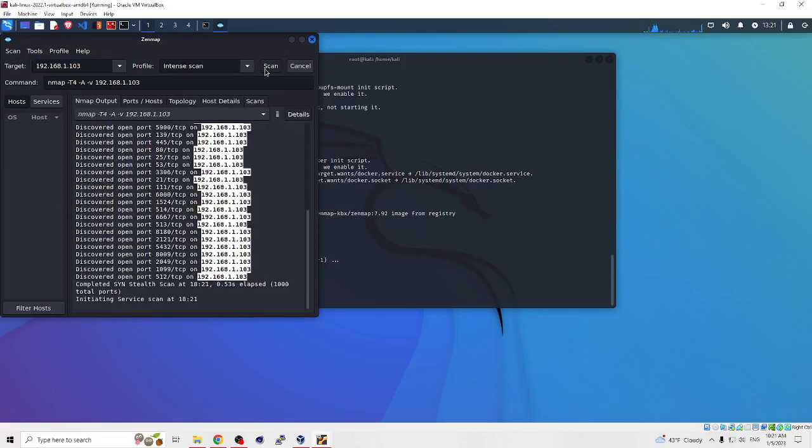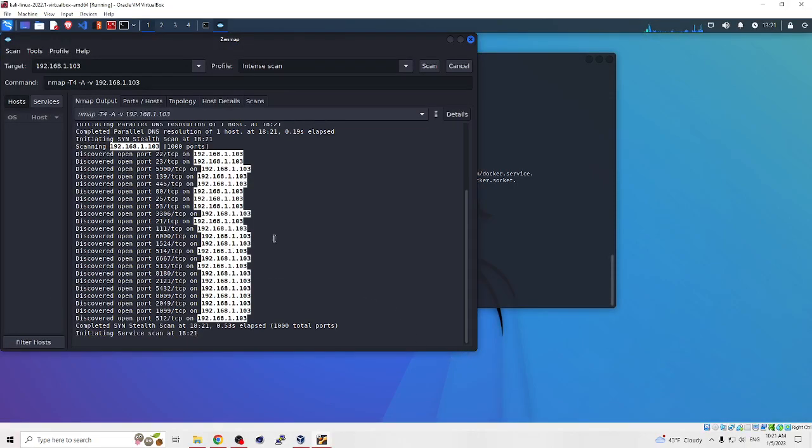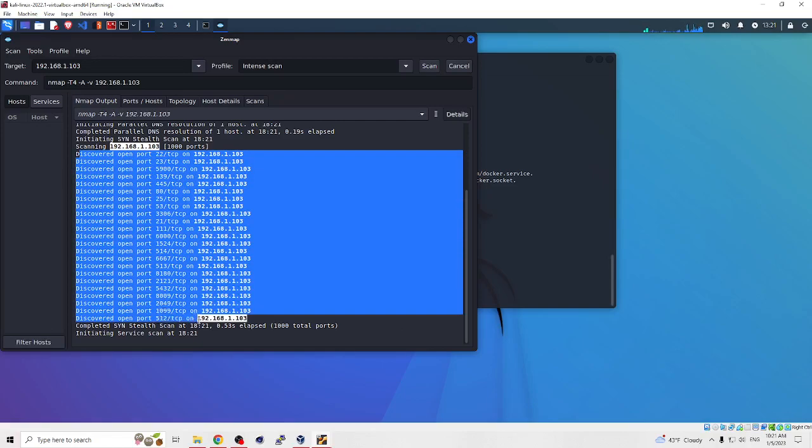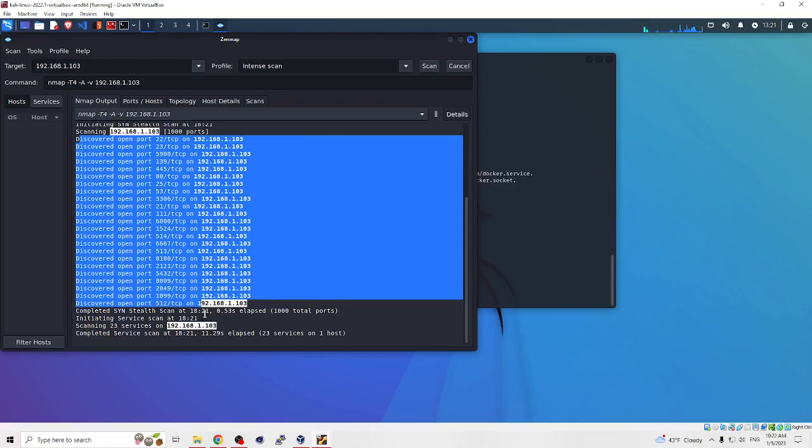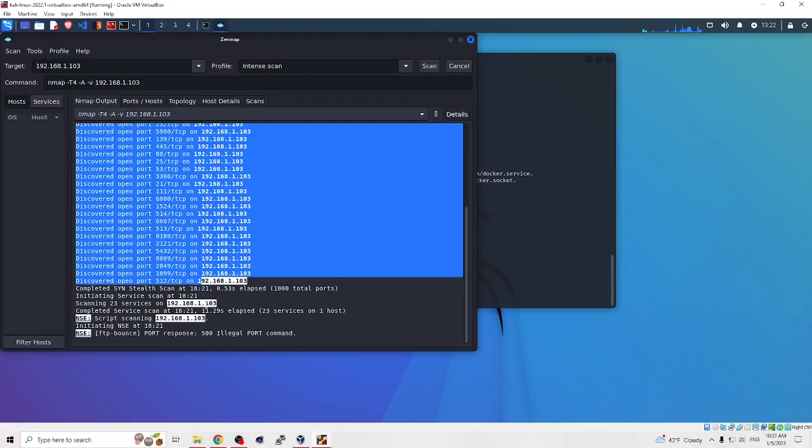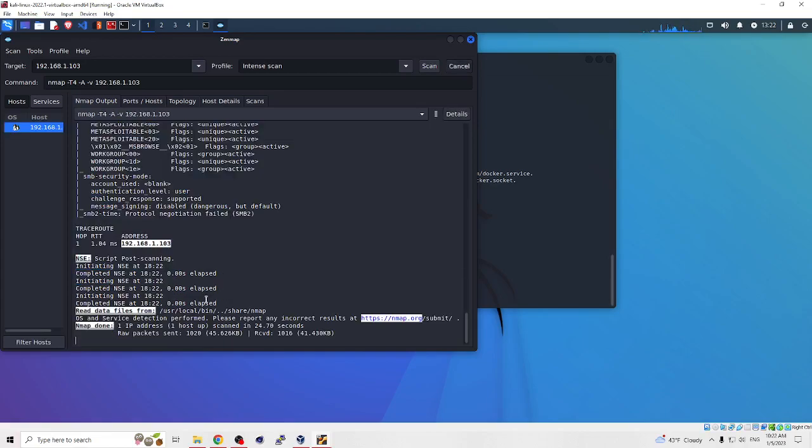It's a powerful and simple tool. You can see how many ports are open, and you can find vulnerabilities on your vulnerable machine.